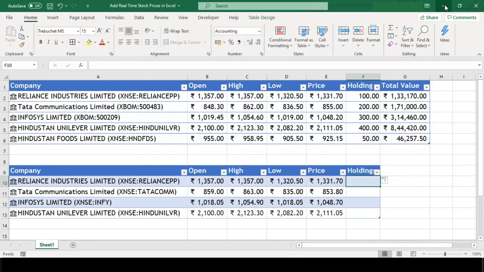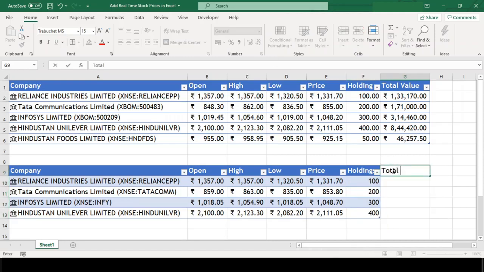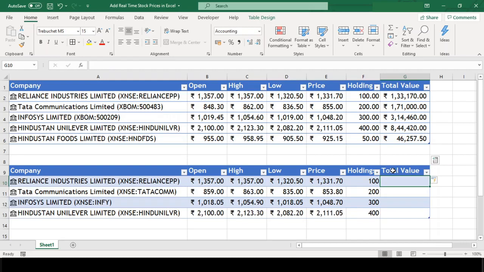In case you wish to use this data to keep an eye on your portfolio, then we can just add a holdings column besides the price column, and further let us add one more column of total value and multiply price with holdings and get the value of our holding.